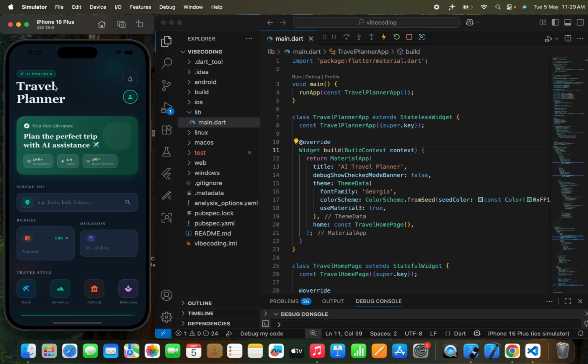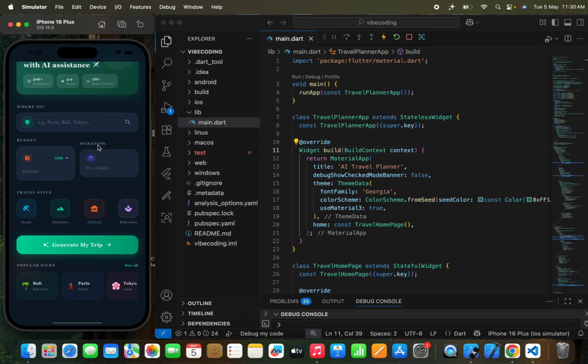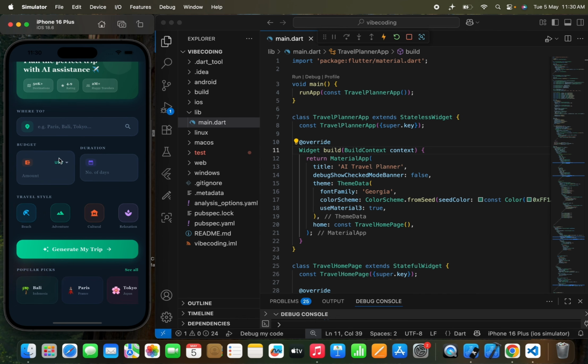So it has written travel planner, plan the perfect trip with AI assistance, 50k plus destinations, 4.9, 2 million. Okay, where to go? They have also added a dropdown. There are a lot of options you can choose, like USD, the European currency, I think euro, pound, INR. So for example, I just choose INR. I can enter the amount as well. Okay, number of days, travel style: beach, adventure, cultural, relaxation, and the generate my trip button.